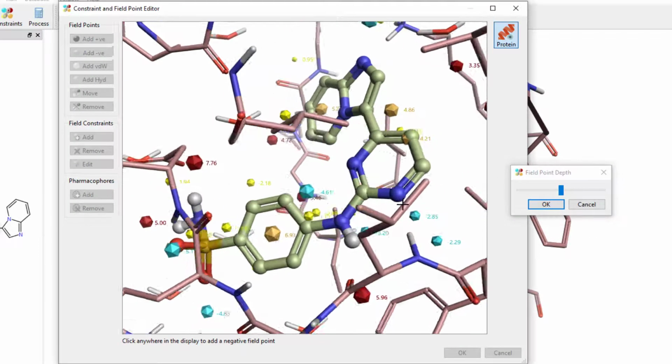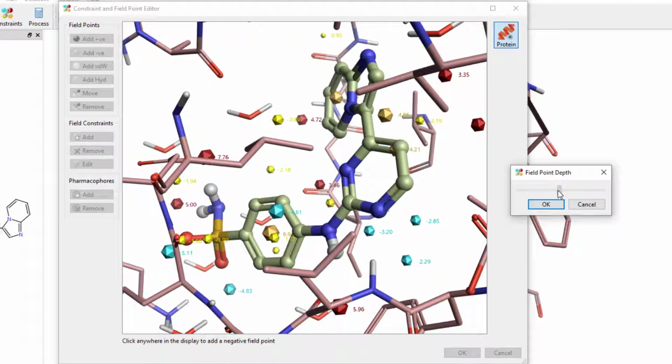Now I will reorientate the 3D display and use the field point depth slider to get the field point as close to the H atom as possible.